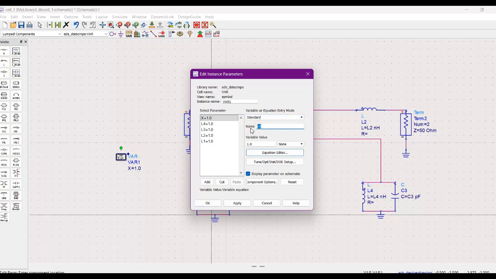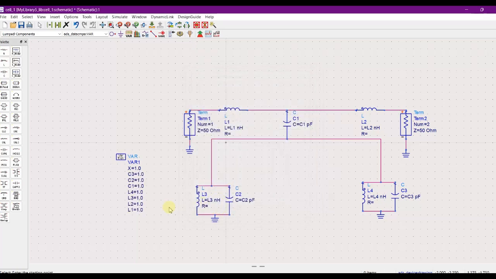Similarly, we have to add C1, C2 and C3. So here you will find all the values L1, L2, L3, L4, C1, C2, C3. So all these are assigned in the variable block.